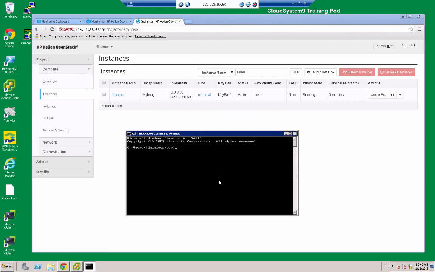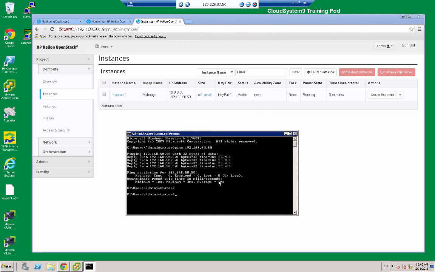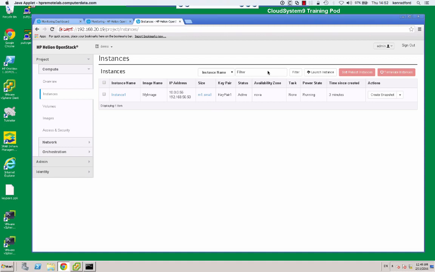So I'm now just going to make sure I can connect to that IP. I'll just do a quick ping. 192.168.50.50. Looking good. So clearly we have connectivity from the outside network onto that VM. So we were able to ping to the VM because we set that new security group, set group 1, and we allowed all inbound ICMP traffic.